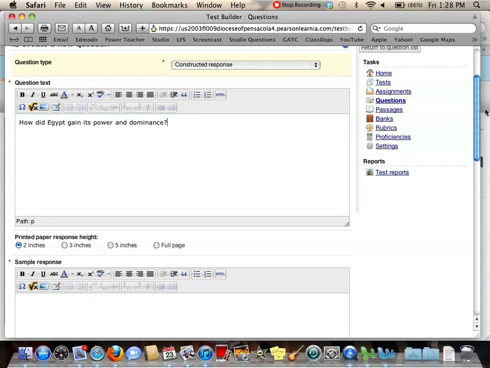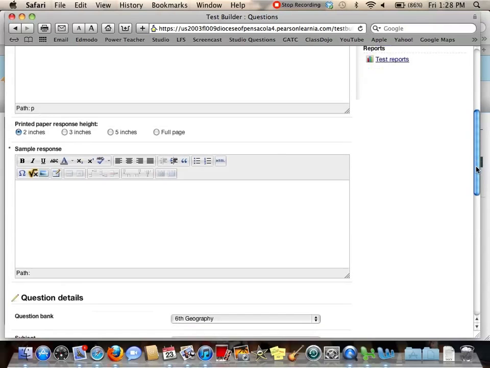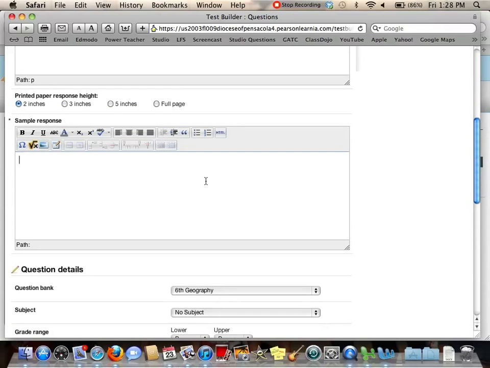Okay. And then you can actually choose how much room the student has to respond. If you just want to give them 2 inches, or if you want to give them a full page, depending upon what type of question it is, you can control that, which is nice. And then you'll need to put a sample response in there. You can just give me like a 1-sentence response. They gained dominance through trade. Thank you.